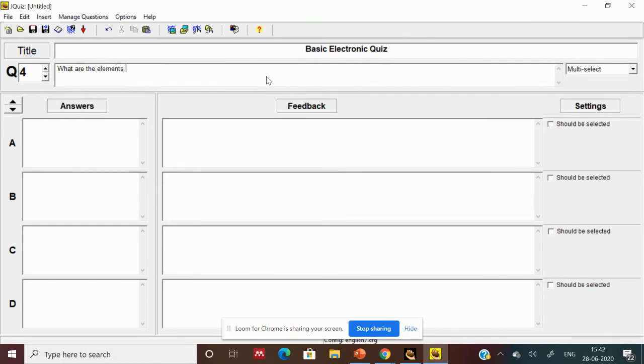What are the elements used for p-type doping? Okay, I will give indium, boron, antimony, and then suppose I am giving aluminum.